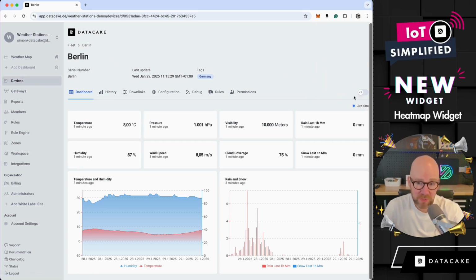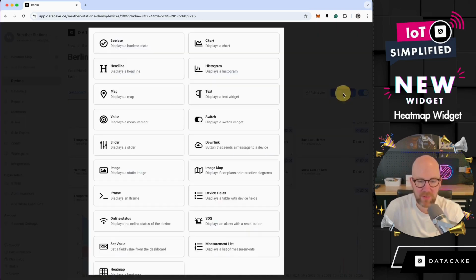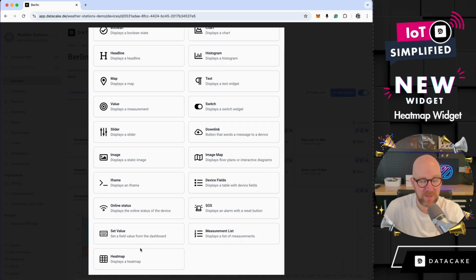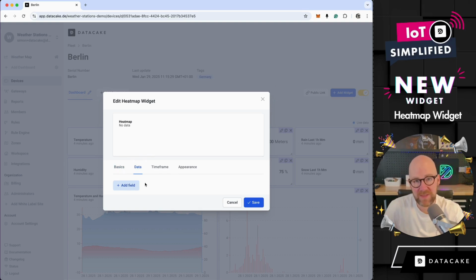To access the new widget, enable the edit mode of our dashboard editor and then click on Add Widget. You can see at the bottom there's a new widget called Heatmap. Click on that and then you see the configuration. First of all, like with all widgets, you can give a title for it and then also various kinds of translations. On data, now you need to select the data sources.